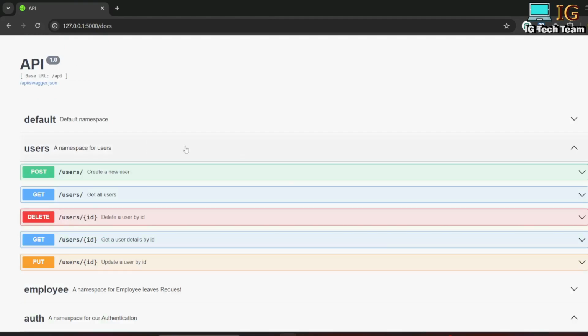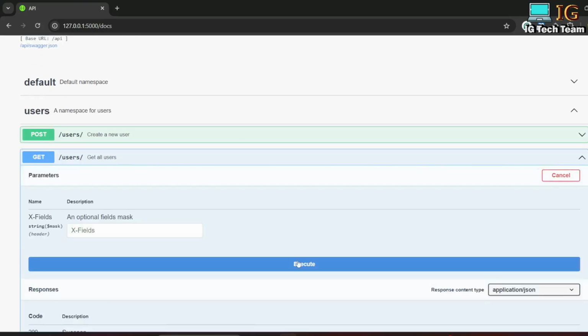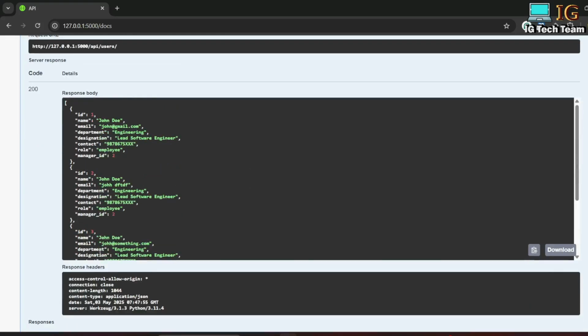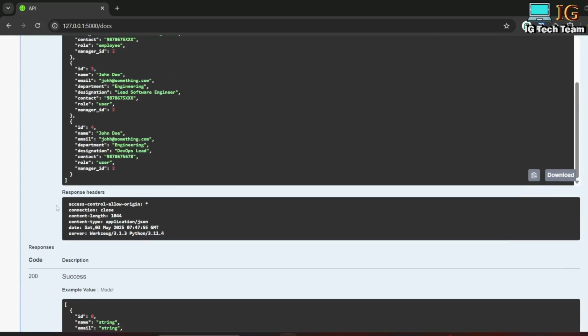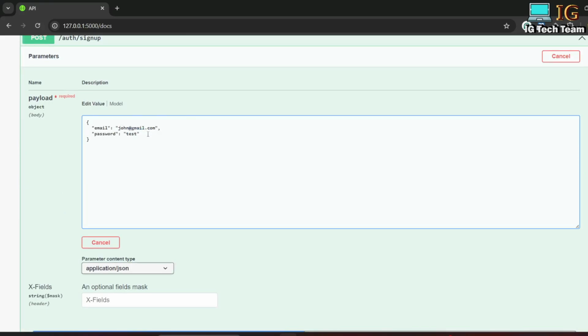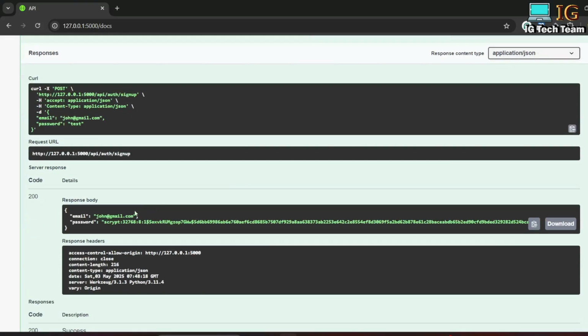If I go to my users and if I go to this get request, try it out, execute, so only these users are allowed. I can copy one user, john@gmail.com, control C, control V, and password test, this is fine, execute. Okay, now this is the email and I will get the hashed password. The employee is registered. Now employee can log into the site.